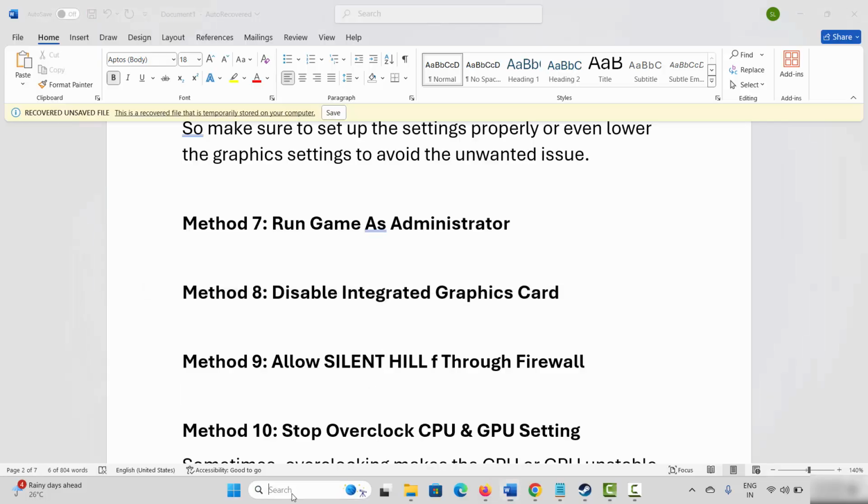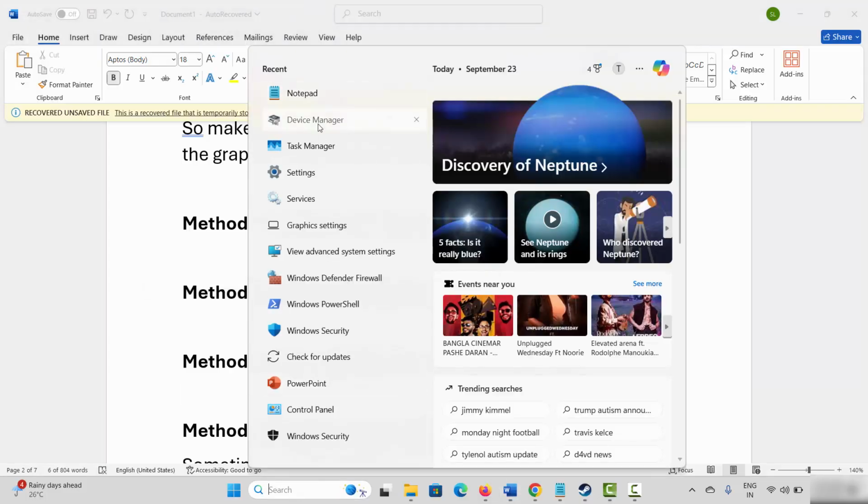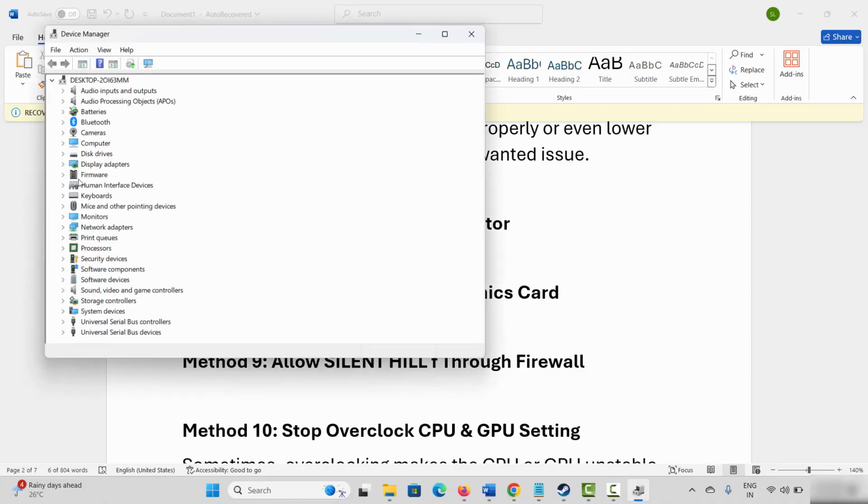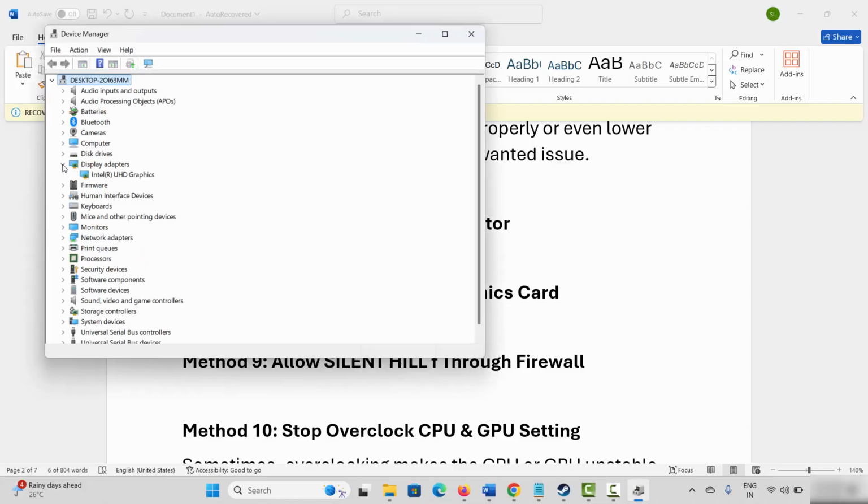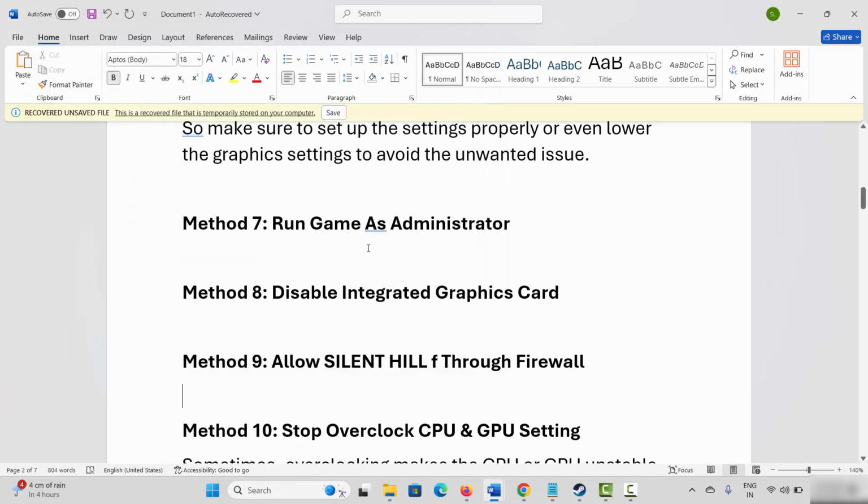Next is to disable integrated graphics card. For that, go to the Windows search for device manager. Now select display adapters, right click on your integrated graphic card and here you can see disable device. You simply need to select disable device and after that check if you can play the game.